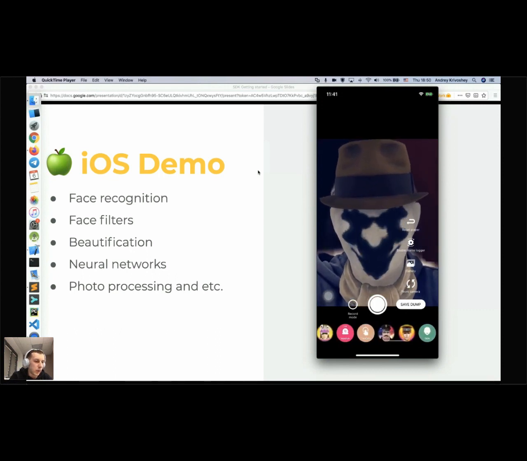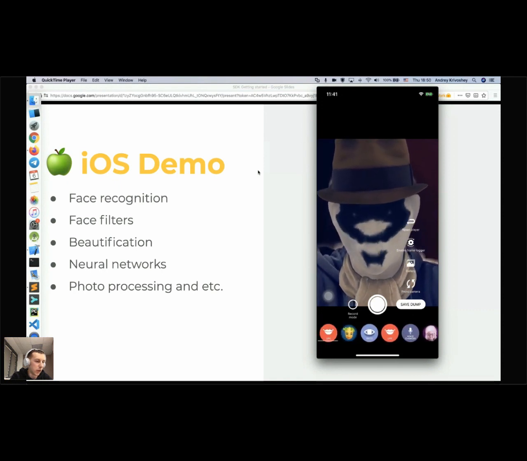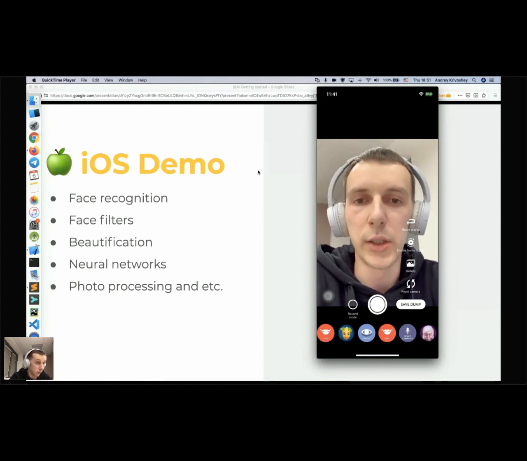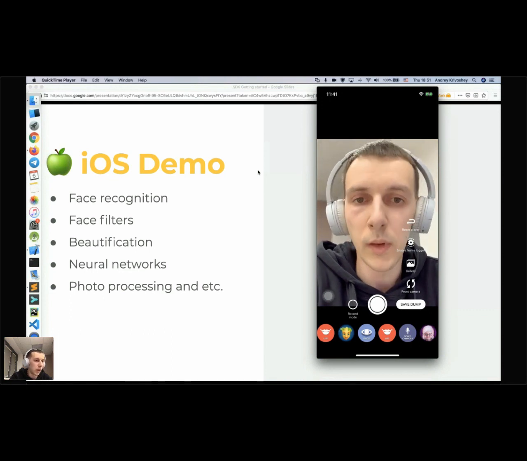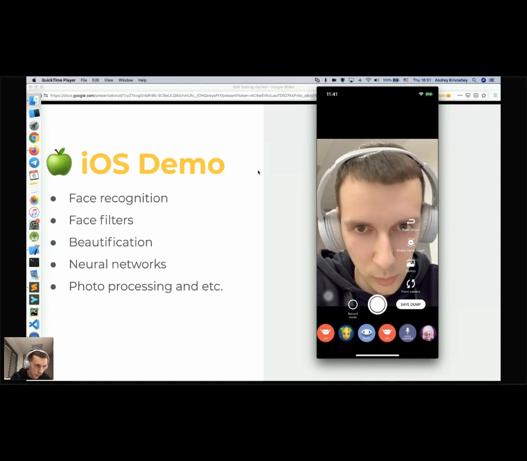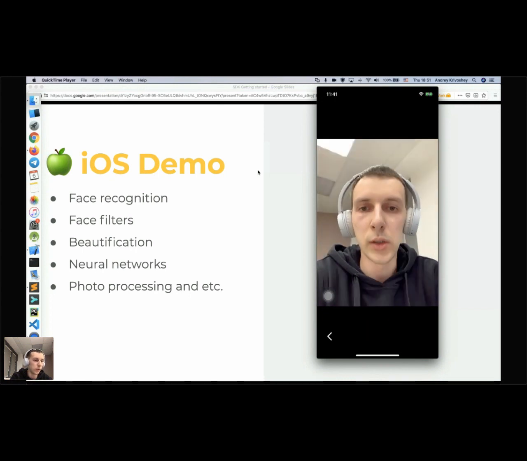And also with these filters, you can test all of our neural networks, for example, lips segmentation or eyebrows segmentation. All of our filters will also work on the photos. It's called offline mode. So when I make a photo, it will process the photo from the camera offline.